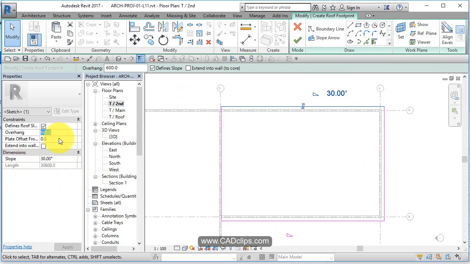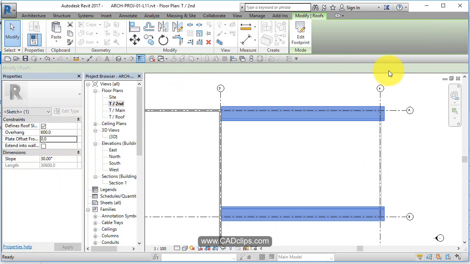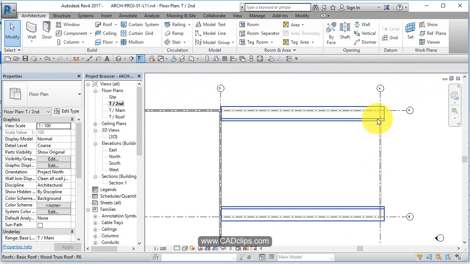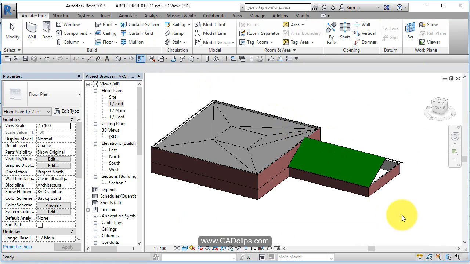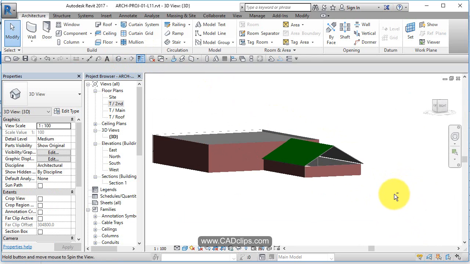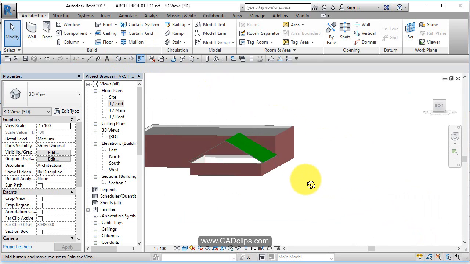And where is the overhang? Good. Plate offset off of the level 2. Zero, sure, right on level 2. Hit OK and click out. Now, it looks like it's being chopped off. That's because of my view range. If you go to your 3D view, we'll see our little roof down inside of there.